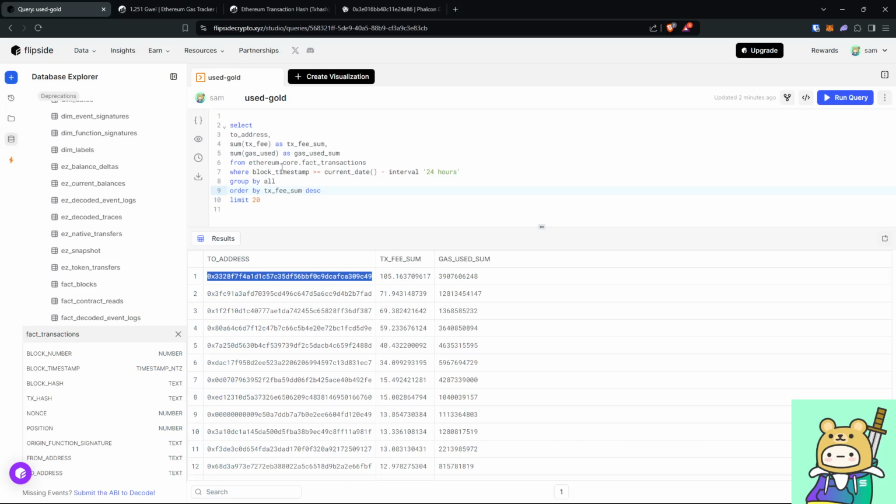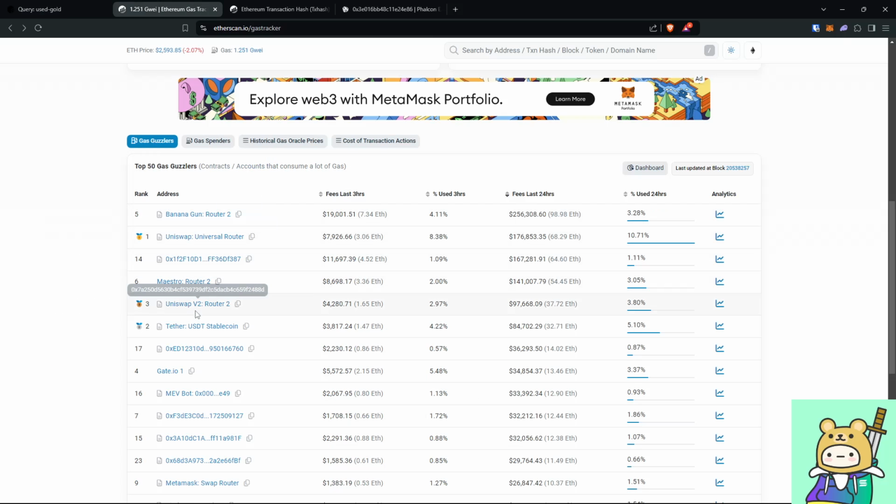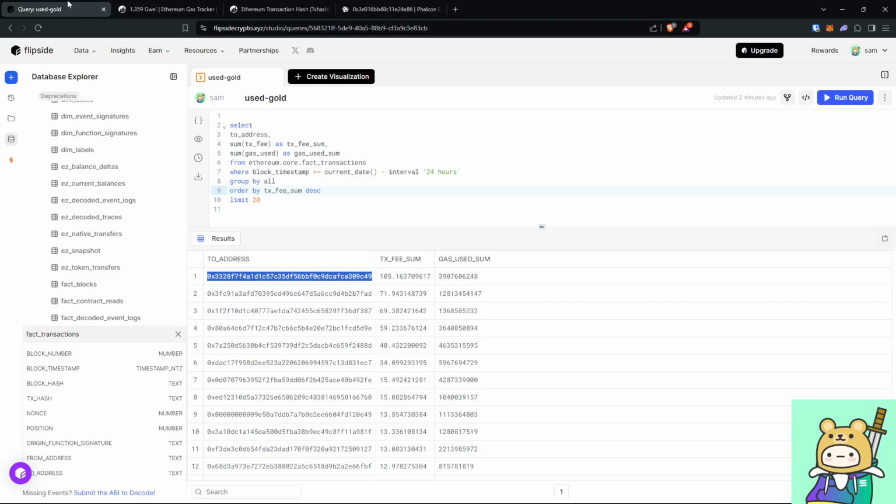Now you can join in labels to make it nicer, if there are names to it, but you can also manually name these based on what you see on Etherscan. So that's one of the metrics you can use. Instead of counting event logs, you sum the transaction fee and you sum the gas used.